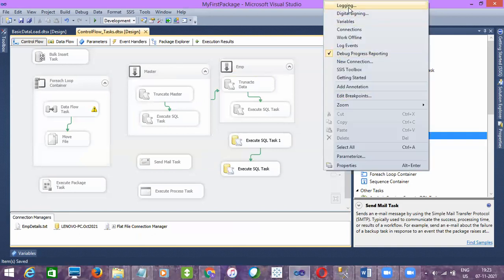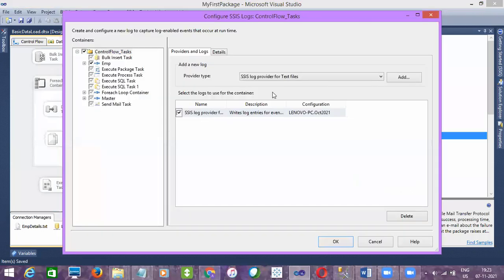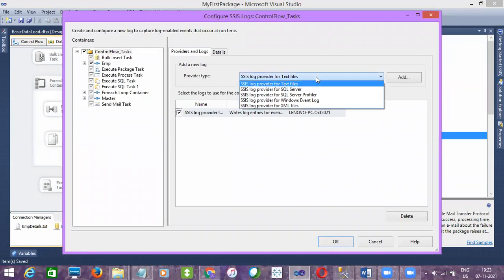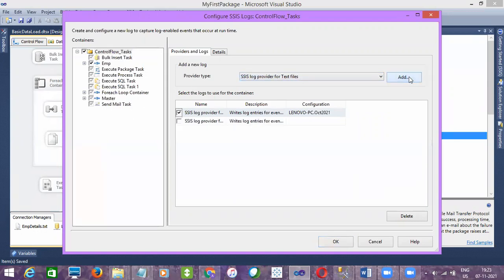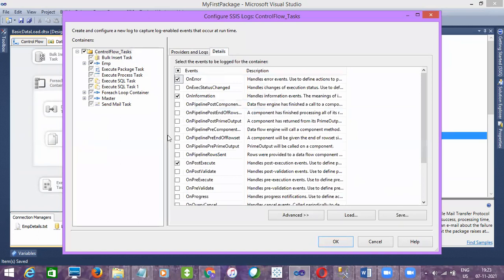So right click and then go to logging again. As of now, I have SQL Server, right? So let me add text file as well. Here there is an option called text file, add it, and then choose. If you want to add a few more, you can add them. Otherwise, leave it, whatever options you have chosen.